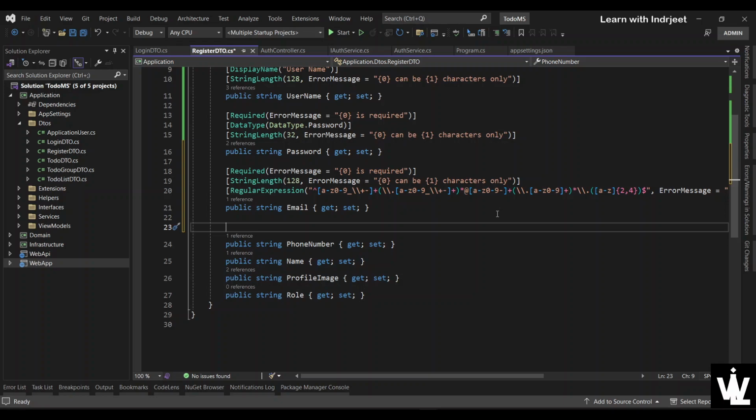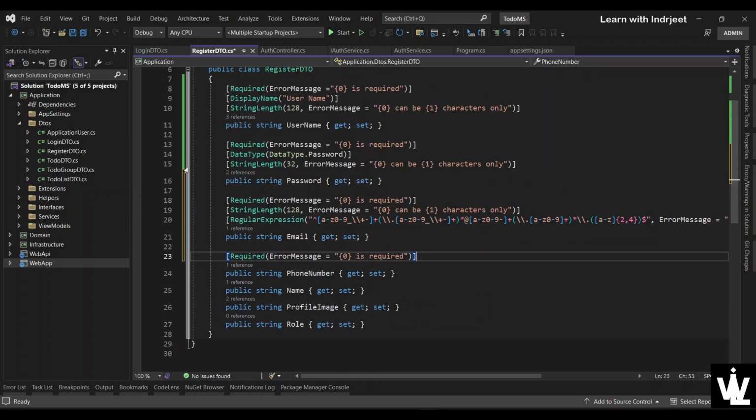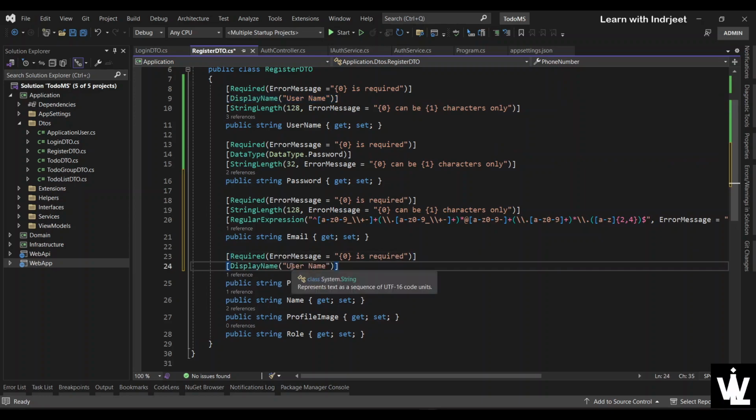Next is for phone number. So the phone number is required, one thing, this guy is required, and the display name should be phone number. Like that.